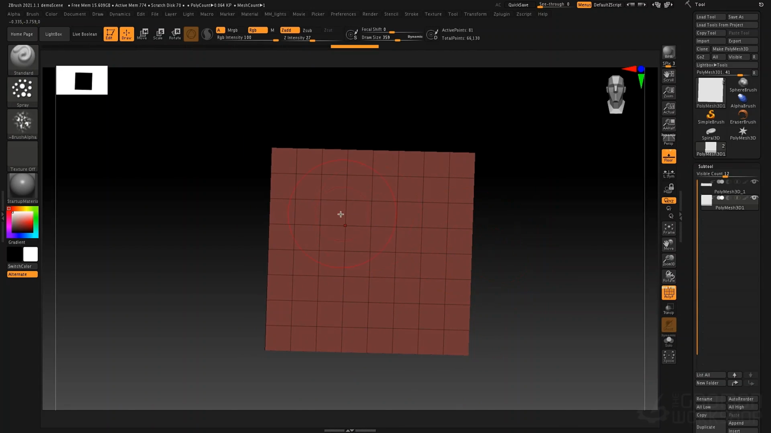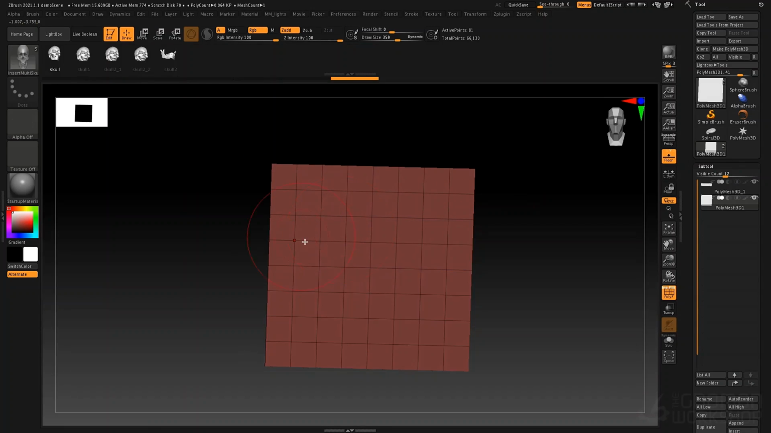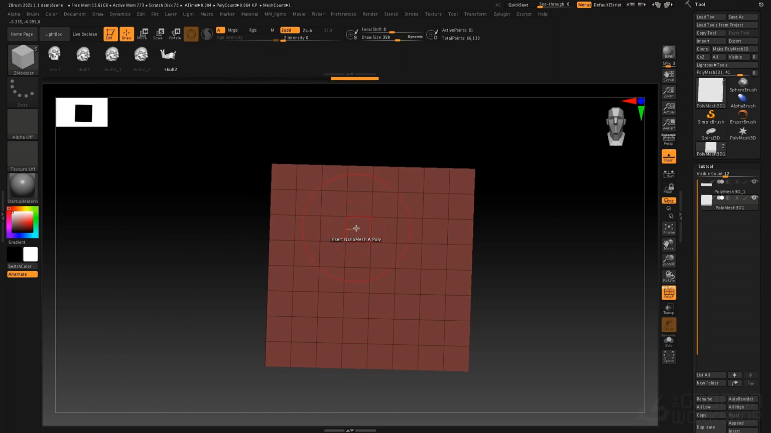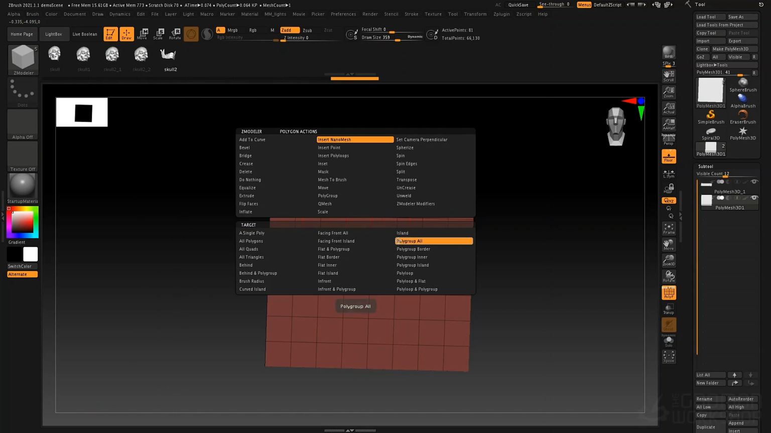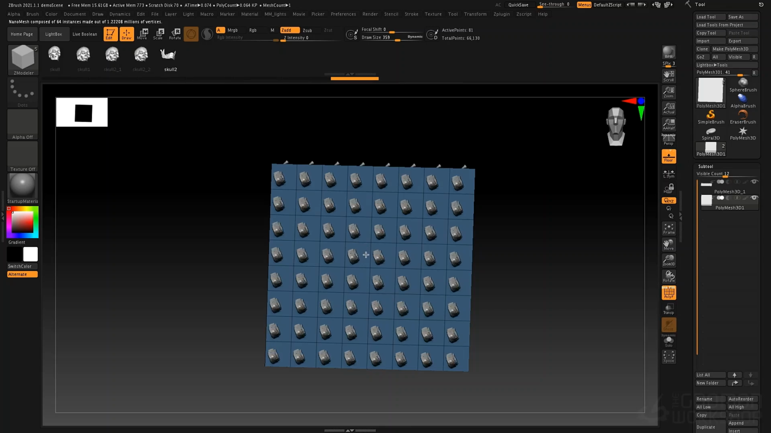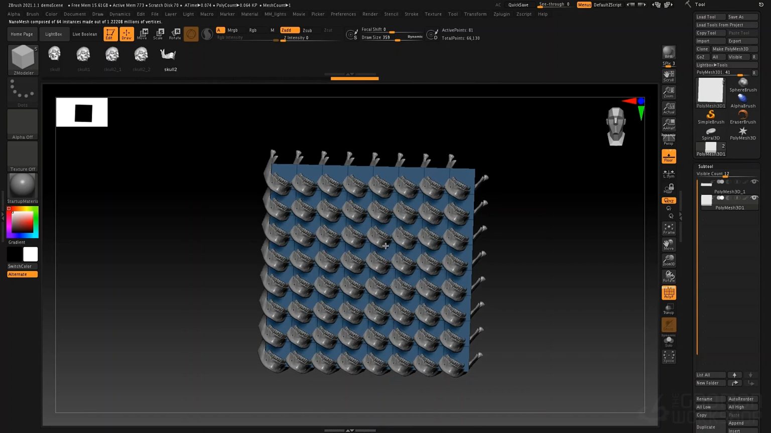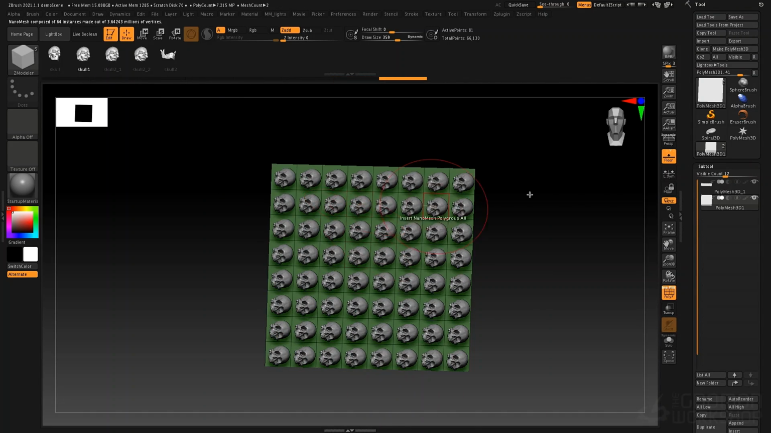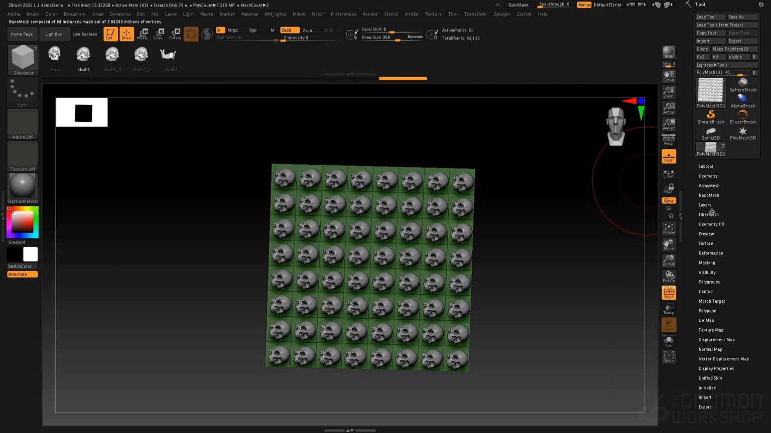Now, I have a brush here in my brush menu. It's Insert Multi-Mesh Skull. So I'll just grab one of these skulls, go to Brush, Create NanoMesh Brush. Press the space bar. We're going to do Polygroup All, and I'm just going to click and drag, and this will drag a skull out into each one of these faces. Let's just grab this one here. Now let's go to our NanoMesh controls.